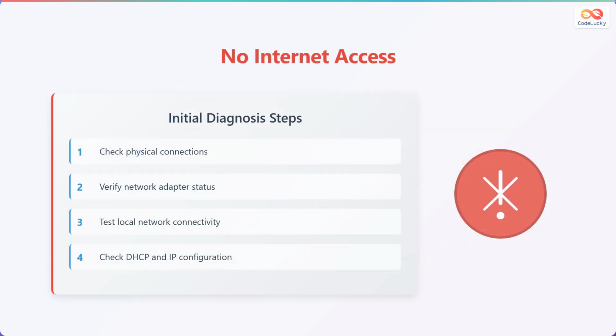Let's focus on the scenario where there is no internet access. Here are the initial diagnosis steps you should follow. First, check physical connections to ensure all cables are properly connected. Second, verify network adapter status to make sure it is enabled and functioning correctly. Third, test local network connectivity to determine if the issue is with the local network or the internet connection. Fourth, check dynamic host configuration protocol, or DHCP, and Internet Protocol, or IP, configuration to ensure the device is receiving the correct network settings.